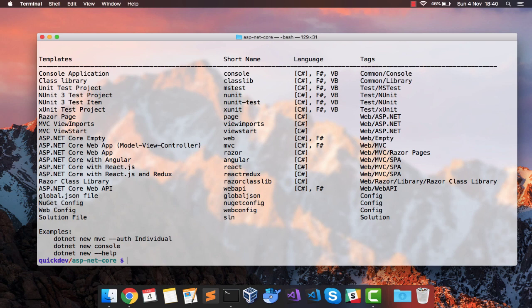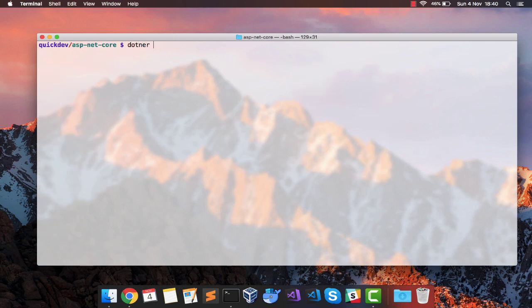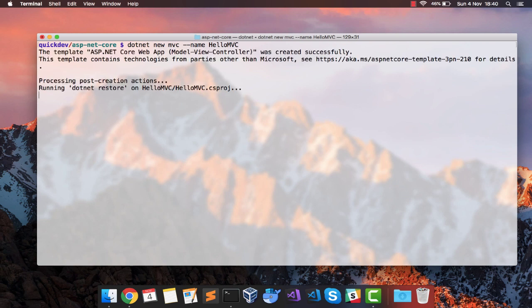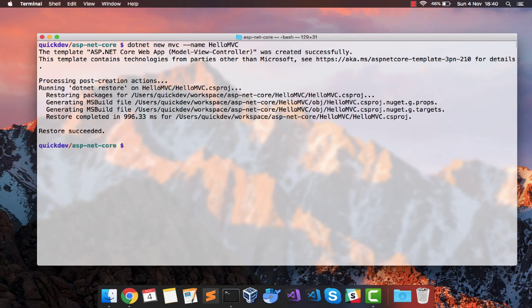What we are going to do is create an MVC application, and we can do so by using .NET new and then saying mvc and specifying the project name. So let's say I will call it Hello Web, or let's say Hello MVC. This has got all the packages required for the application.